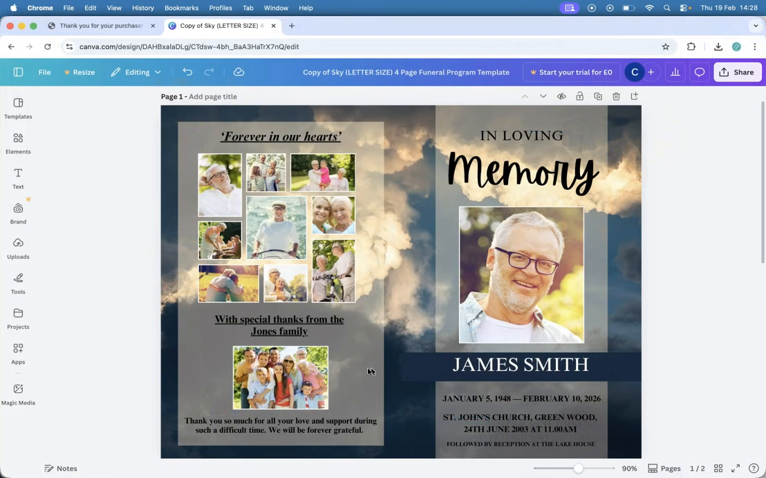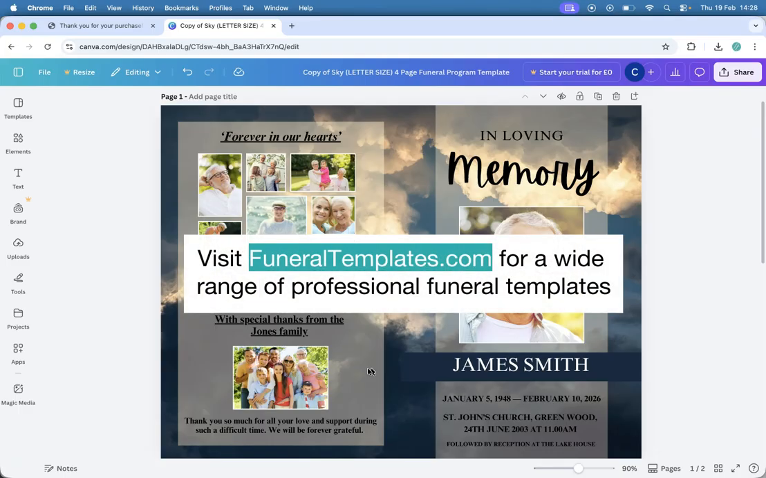Designing a funeral program in Canva is simple, flexible, and much faster than starting from scratch. With a professionally designed template and these step-by-step instructions, you can create a polished, heartfelt program that honors your loved one beautifully.